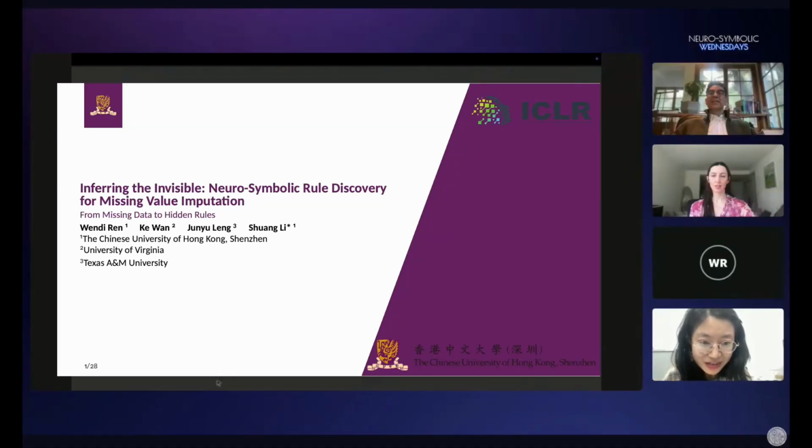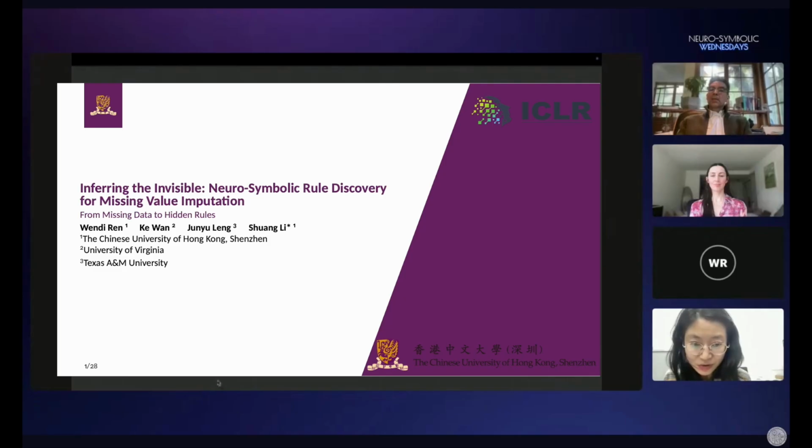Thanks for the invitation. In today's talk, I'll be very happy to share one piece of our recent work, which was just accepted at ICLR 2026. In this paper, we are tackling the missing value imputation problem, and we try to tackle this problem from the neuro-symbolic perspective. This is a joint work with some of my wonderful students.